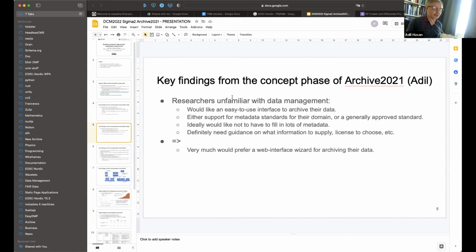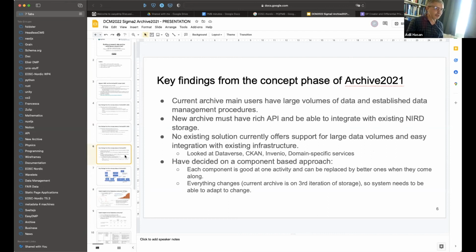And the second bunch of users, researchers that we have, are students and professors who are very unfamiliar with data management. They need to archive their data because they're publishing an article, and that's a requirement for publication. So in those cases, they're very keen on being guided through the archiving process. They're keen on, for example, a web interface with a wizard-like approach to archiving data. And of course, something that doesn't take very much of their time would be very helpful.